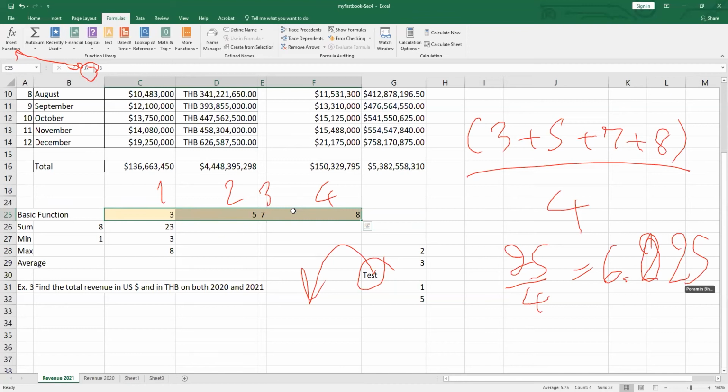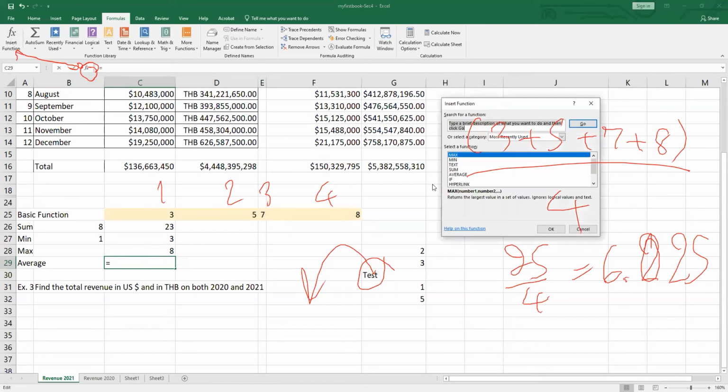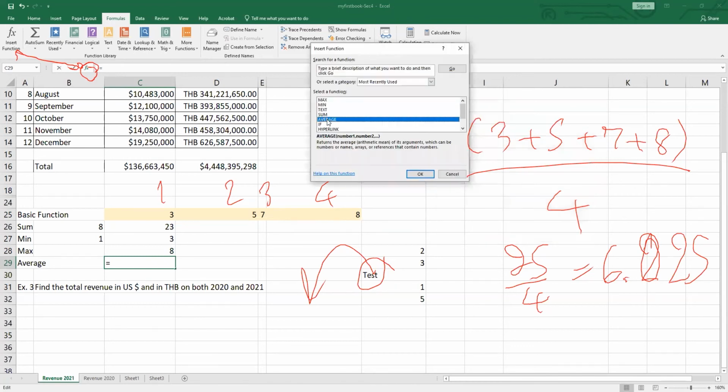Then it shows 6.025 as the average value automatically. So in this one, let's choose average. If you see it in the list of the function already, you may just choose it straight away. I just click to choose average, or you may type in the search box as well. Average will return the average.